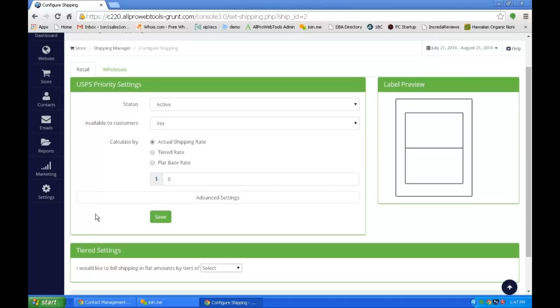Now you also have the ability to do a tiered rate. Tiered rate would be if you wanted to have predefined groupings where if they purchase 1 to 5 items, it's this amount. If it's 6 to 10 items, it's that amount. Or if the weight is between 1 and 5 pounds, it's going to be this amount. Or 6 to 10 pounds, it's going to be that amount. So you have full control in that respect. And then you finally have the flat base rate where you can say everything on my entire website is $5 shipping.